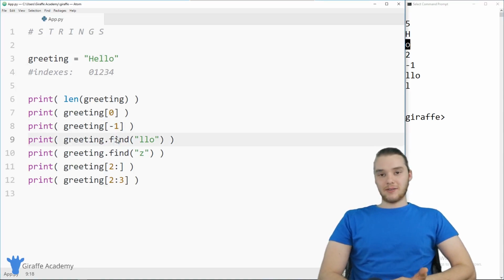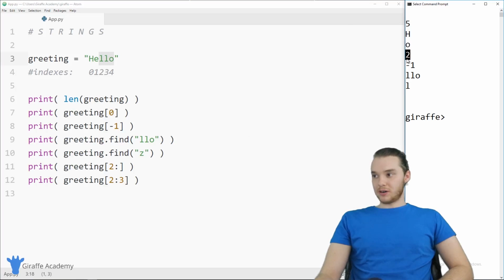You can also check to see if a string contains another string. So like greeting.find will tell me if this string is inside of this string, and if it is, it'll tell me at what index position it starts. So over here you'll see it says 2 because LLO starts at index position 2. You can see 2, 3, 4. And if you put a string over here that isn't inside of the string, so if I put a Z here, Z isn't inside hello, so it's going to give me a -1 back.